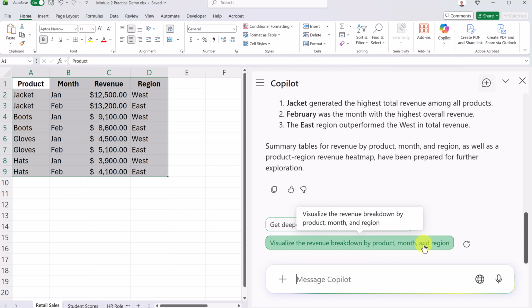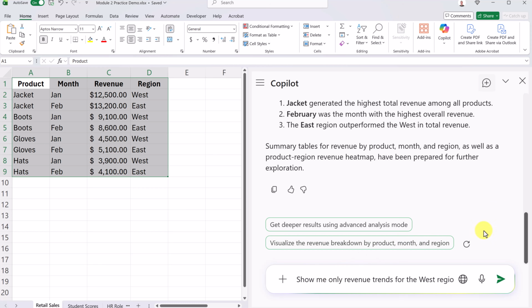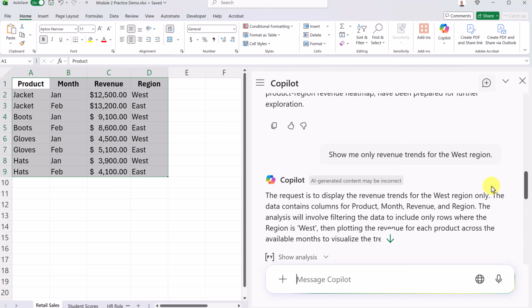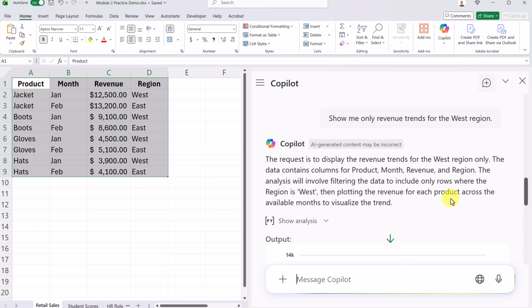So this is a point where I could add that, which in the first time it gave me the answer. Or maybe I just go ahead and ask it something specifically that I'm interested in, like show me only the revenue trends from the West region, and I'll send that off. And based on this prompt, this is what it created for me here.